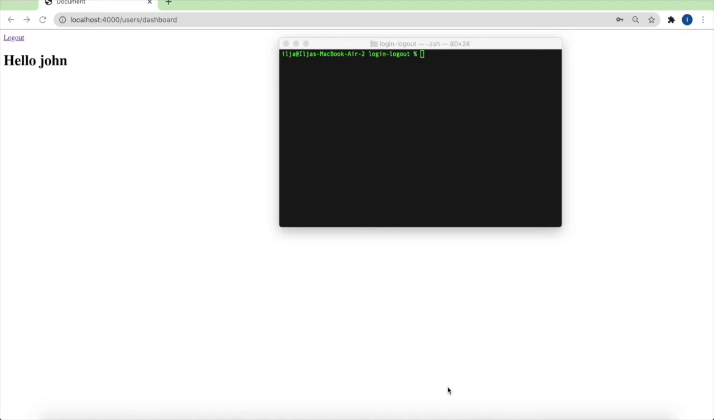Creating a new Postgres user and new database. First we'll be connecting to Postgres using PSQL. Postgres. Now we're connected.